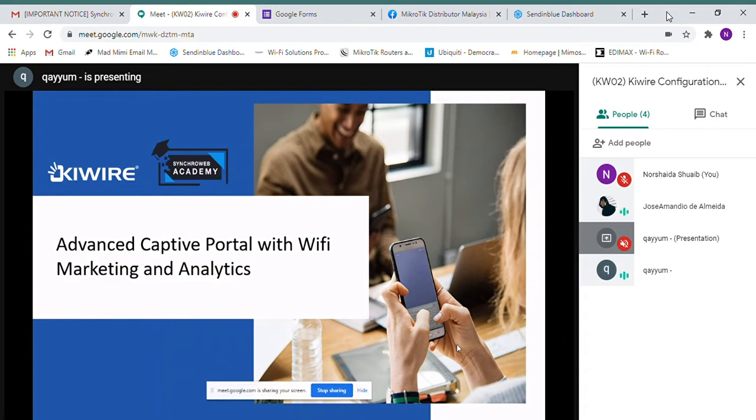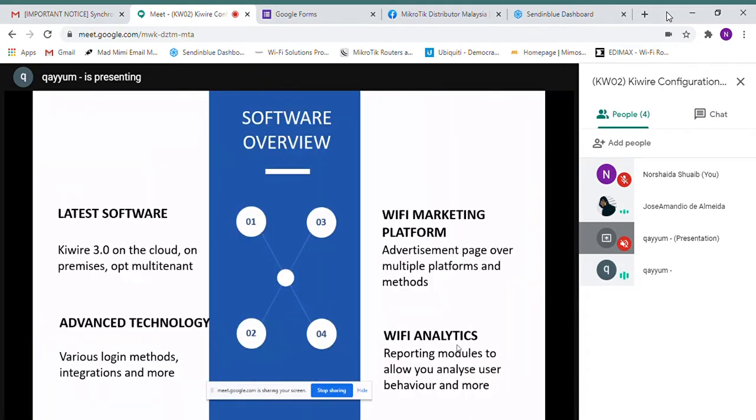Okay, so let us go to its features. The latest version, we call it Kiwire 3.0. You can choose to use it on our cloud server. We host our cloud Kiwire on Google platform, or you can choose to use the on-premise server where you have the physical server or VM, you install the Kiwire, or if you are managing multiple sites, you can opt for multi-tenancy license. Okay, so this is the version of Kiwire.